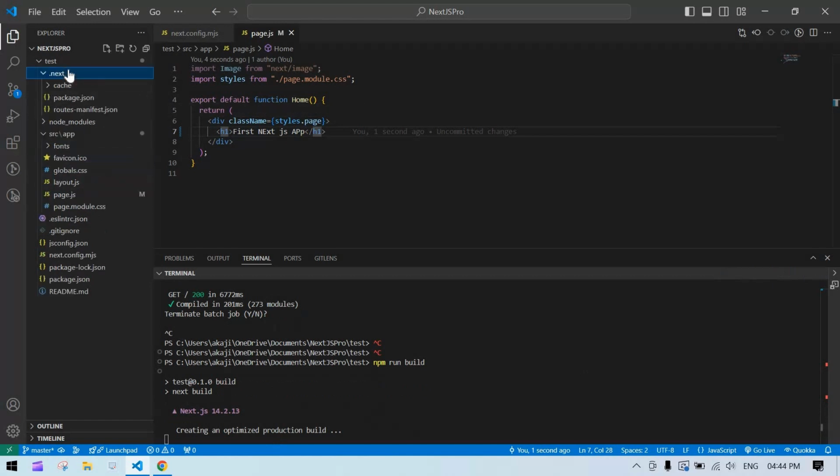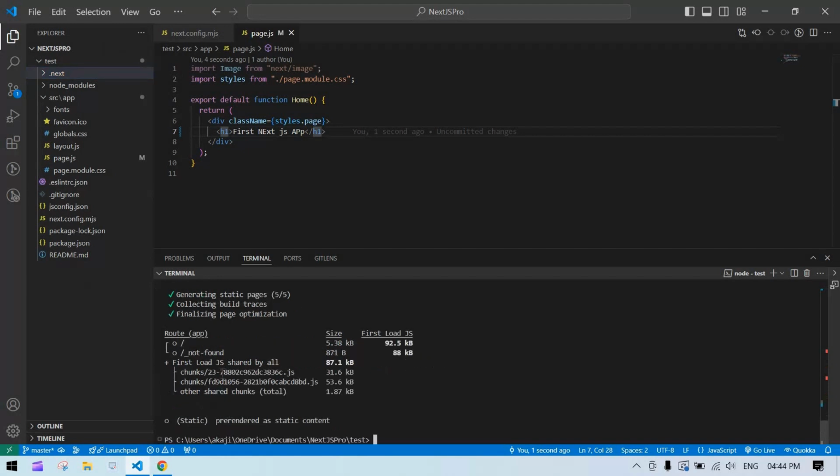See, the .next folder is created because of this build. See, build succeeded. Okay, I think these are all the basic stuff required to start a Next.js project. Okay, yeah, I think this is what I wanted to tell in this video. I think this video will help you.